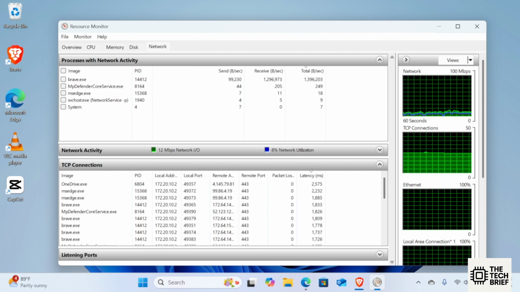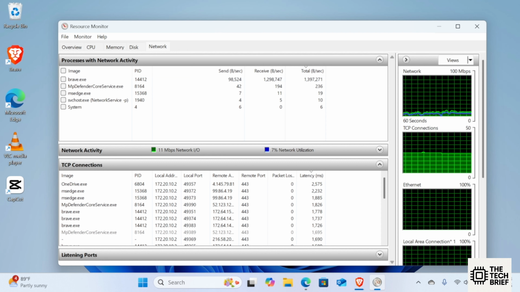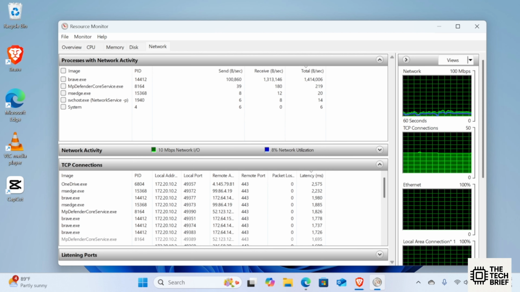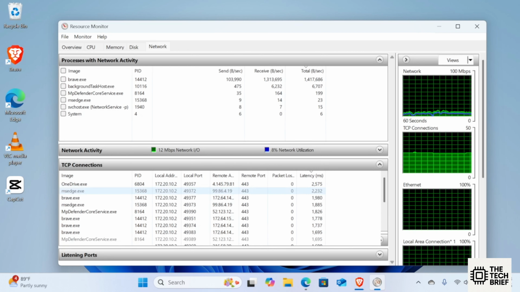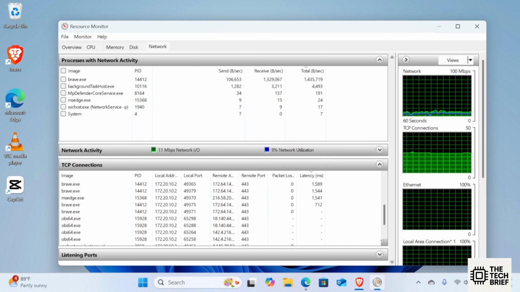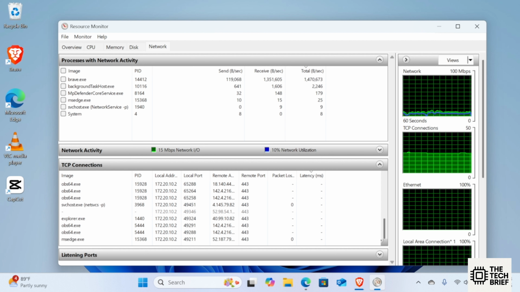Finally, we have the Network tab. This one is super useful for security because it shows which apps are connecting to the internet. So if you ever suspect hidden apps or malware sending data in the background, this tab will expose them.